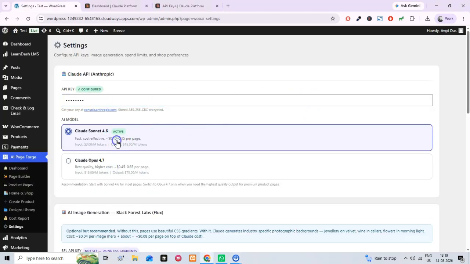Next, choose your AI model. Claude Sonnet 4.6 is fast and cost-effective, perfect for most product pages and everyday work. Claude Opus 4.7 is higher quality and costs more. Use it when a premium page is worth the extra spend. My recommendation? Start with Sonnet 4.6, switch to Opus only when you need top quality.